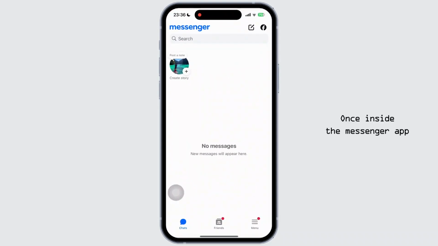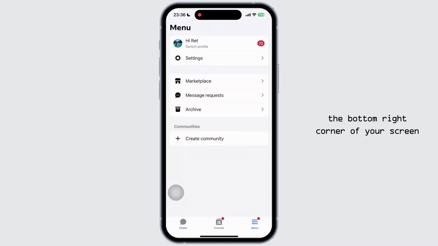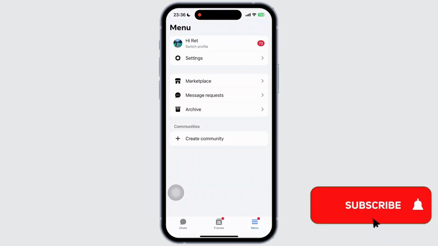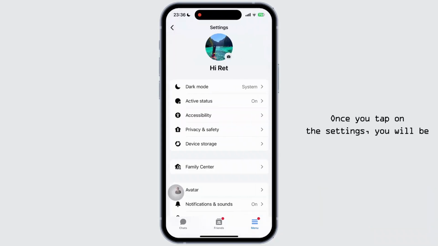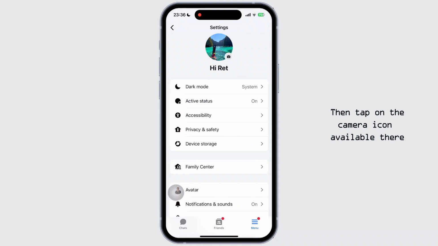Once inside the Messenger app, all you have to do is tap on the menu section at the bottom right corner of your screen. Then tap on the settings option available there. Once you tap on the settings, you'll be navigated to the Messenger profile settings. Then tap on the camera icon available there.